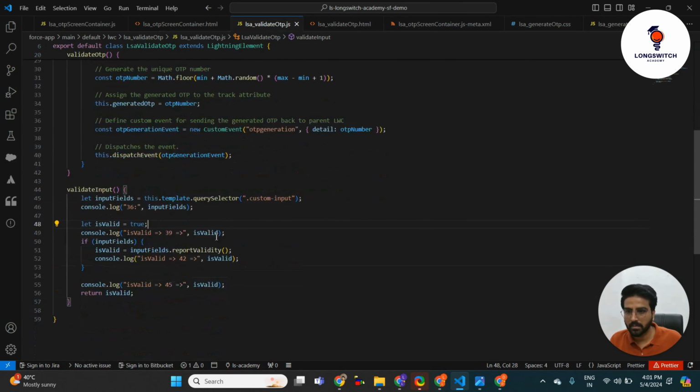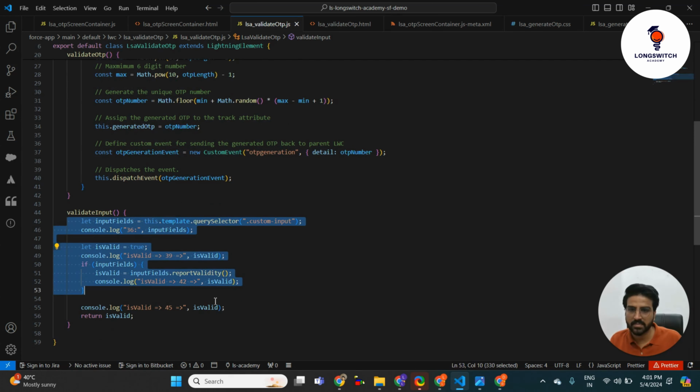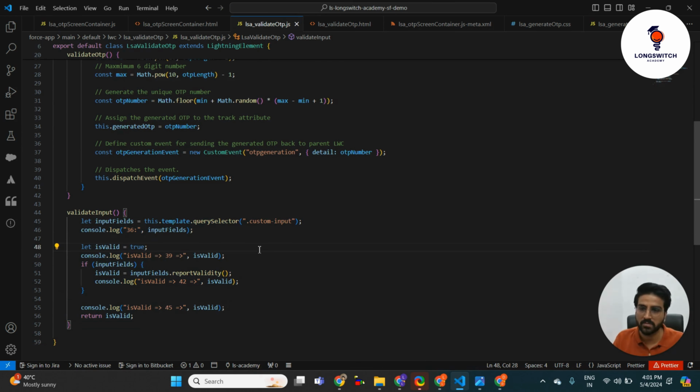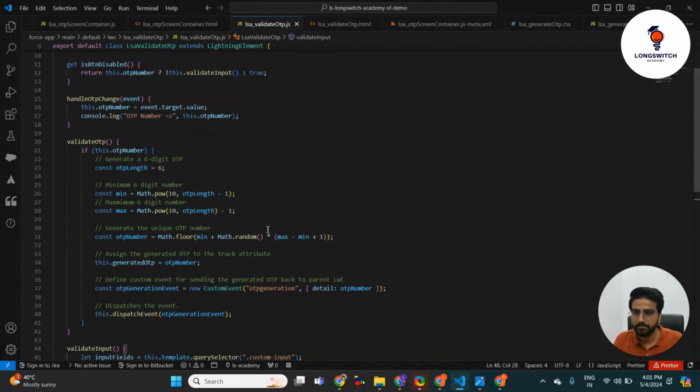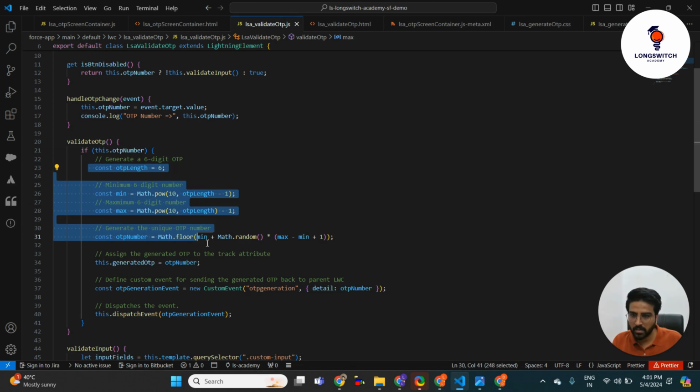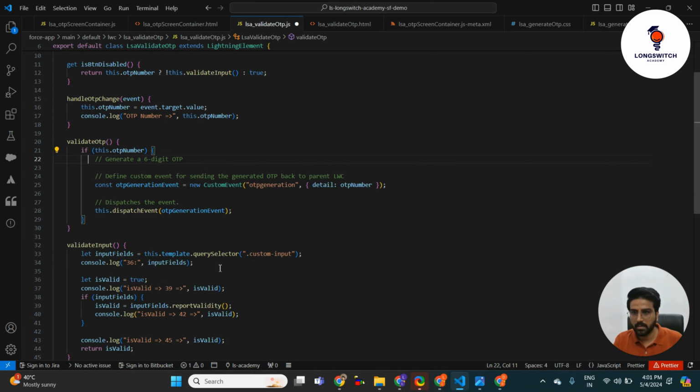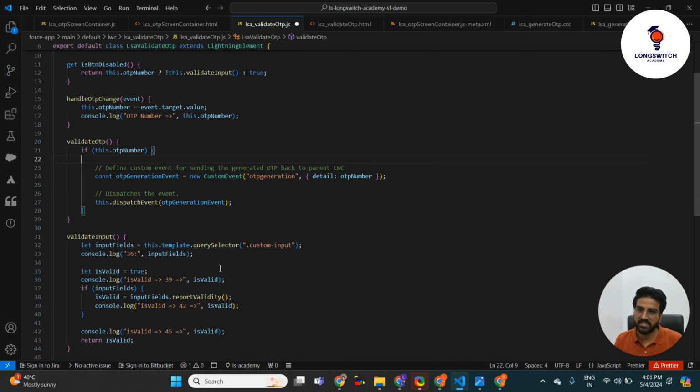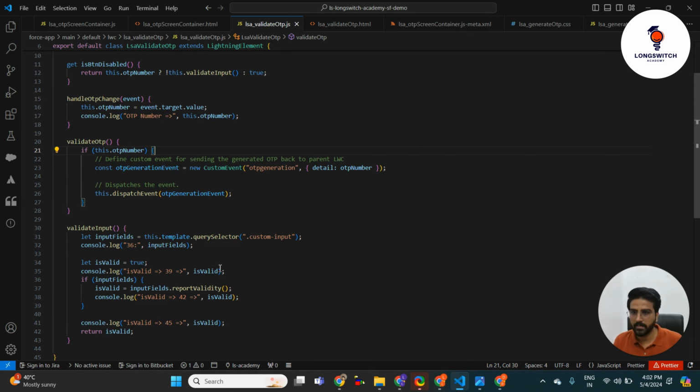I'll go here. This looks fine because we don't have to change it. We are just using the query selector to detect our input field, and then we are using LWC's feature to report the validity for the input values. And again, I have already explained this in part 1, so you can just go and check it out. Similarly, I think this looks good. In the validate OTP, we don't have to generate anything now. We will change this part later on, and I will tell you when.